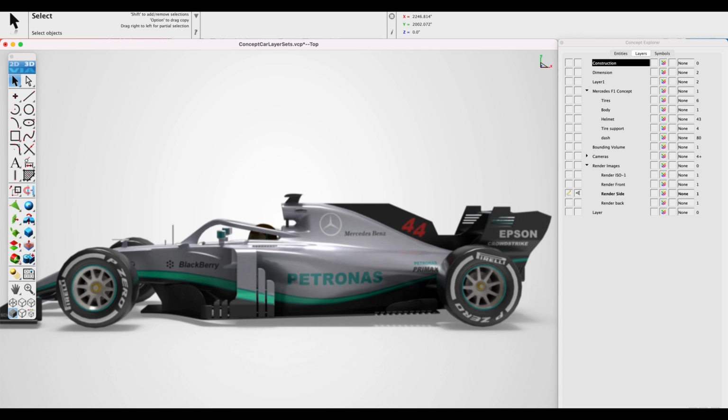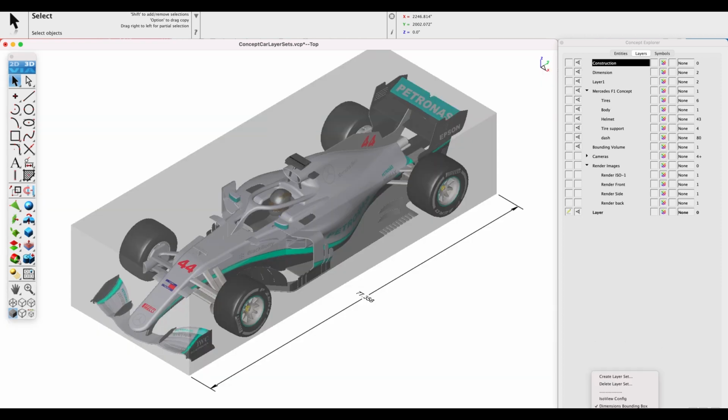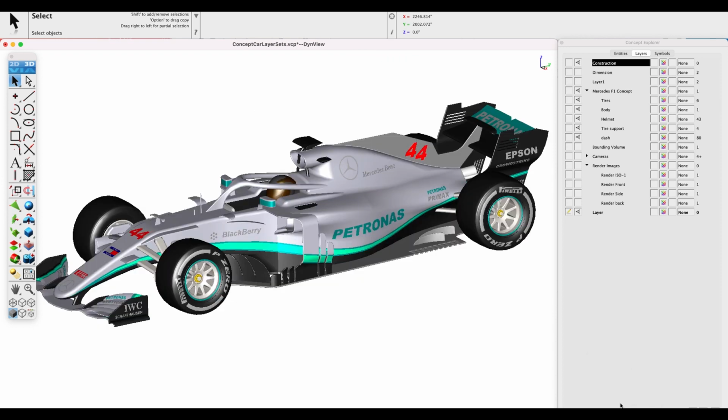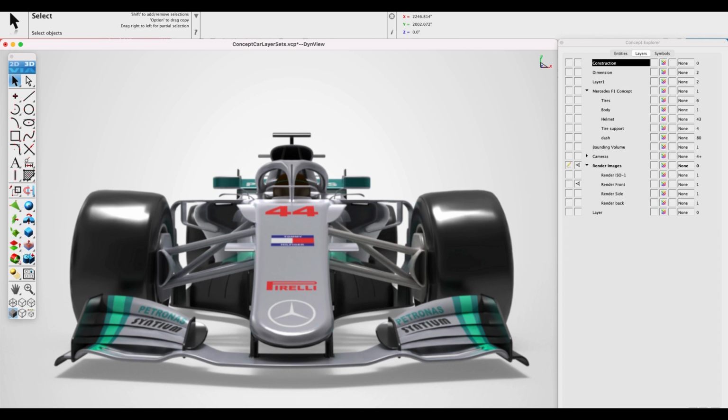We can review our layer sets by clicking into our menu, and we can see I created 5 of them. And now let's switch between them. Let's go to our dimension with the ISO bounding box, and now let's go to the race car ISO only, and let's do the rendered front view and rendered side view.